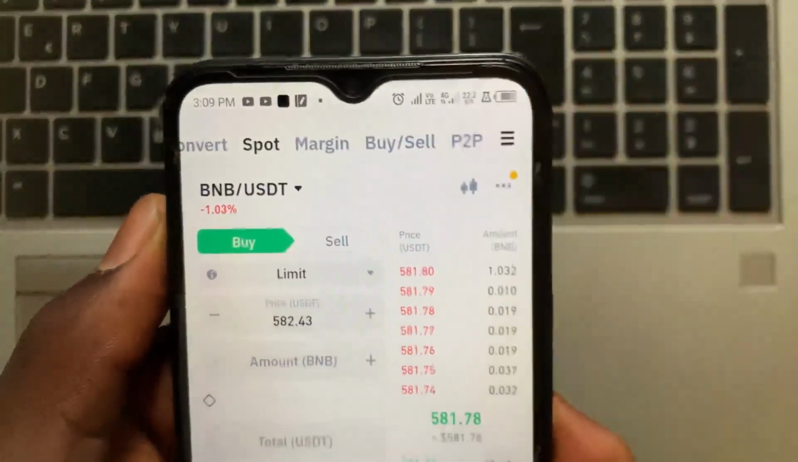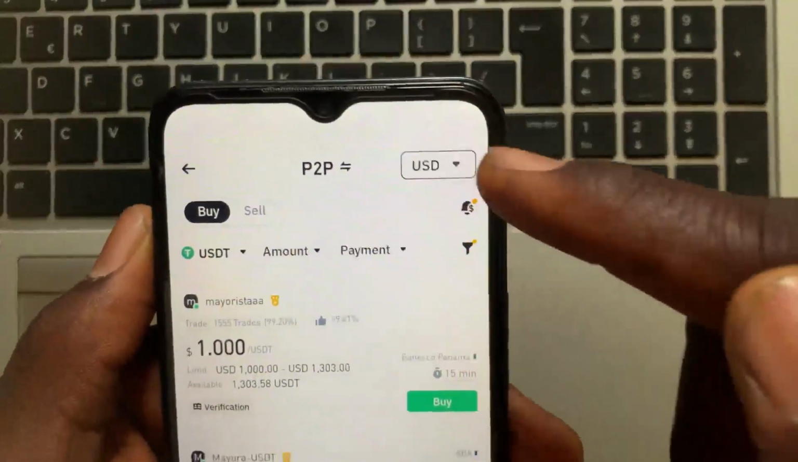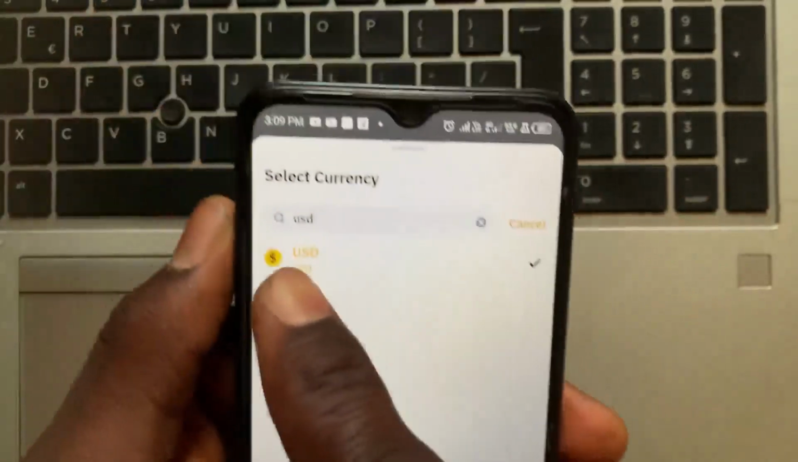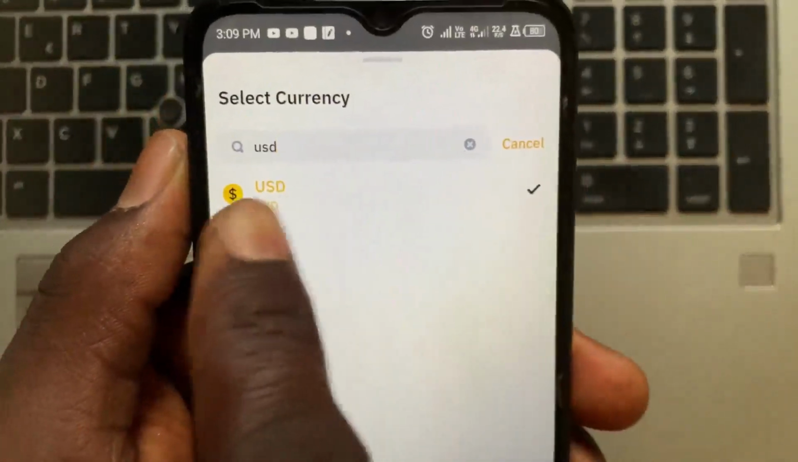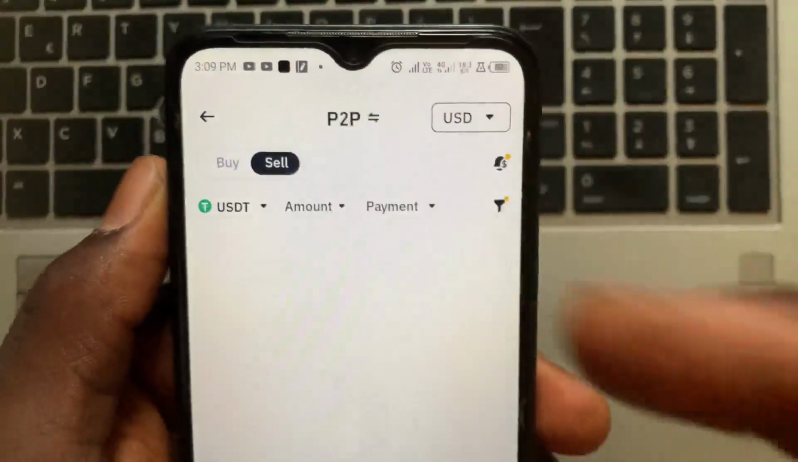and go to P2P. Under this P2P, now all you have to do is tap on this currency and make sure to choose USD. Choose USD in the currency. So make sure USD is your default currency. After you select USD in this option, now tap on this Sell button.